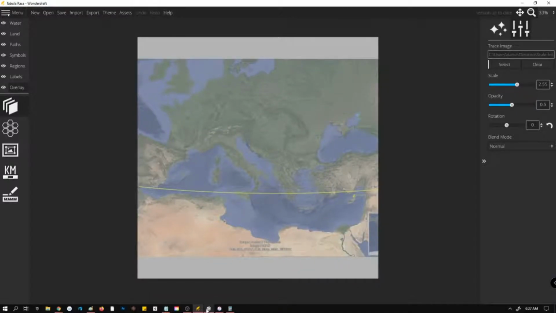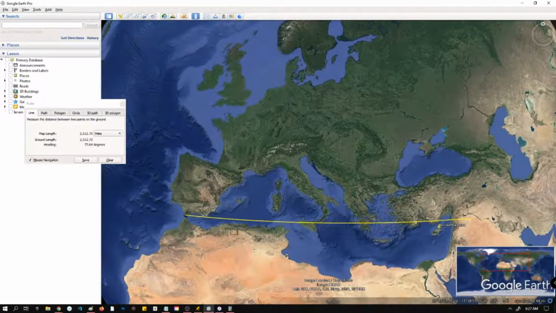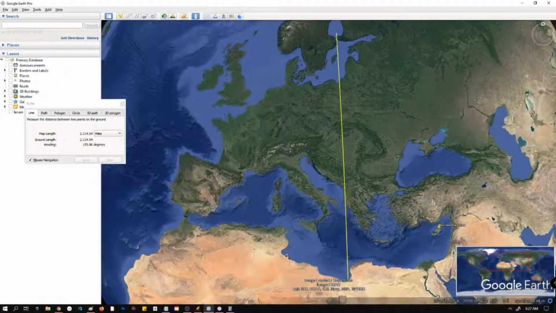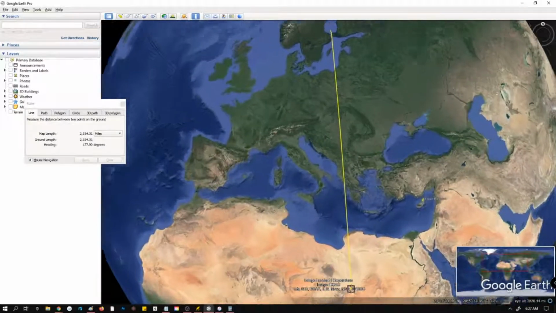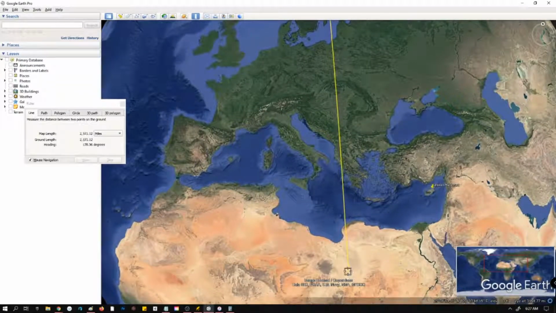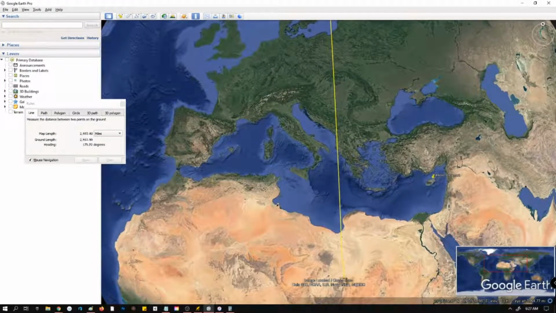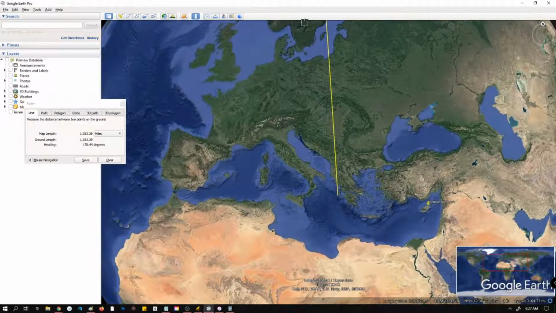Let me just double check that I'm doing this right. Back to Google Earth. 25 there. Oh, that's what's going on. Okay. Derp. Went way too low. And that's why I check.